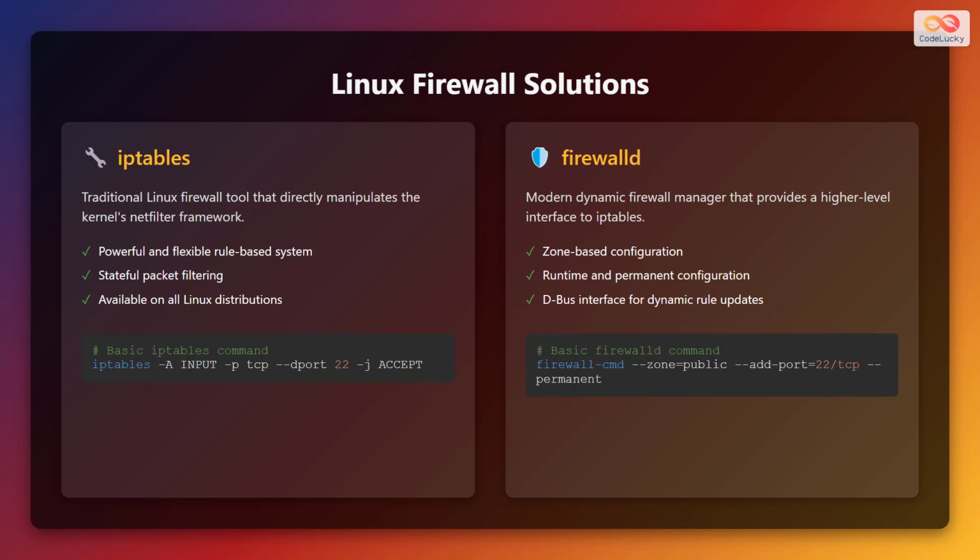Now let's explore the firewall solutions available on Linux. Two popular options are iptables and firewalld. Iptables is a traditional Linux firewall tool that directly manipulates the kernel's netfilter framework. It is a powerful and flexible rule-based system offering stateful packet filtering and is available on almost all Linux distributions. Here's an example of a basic iptables command. iptables -A INPUT -p tcp --dport 22 -j ACCEPT.